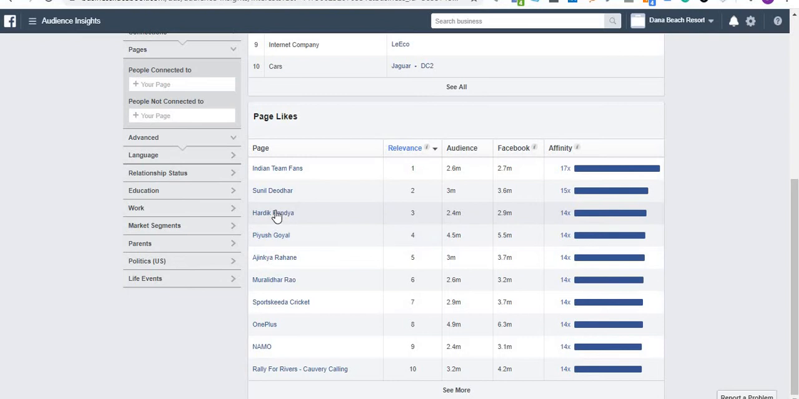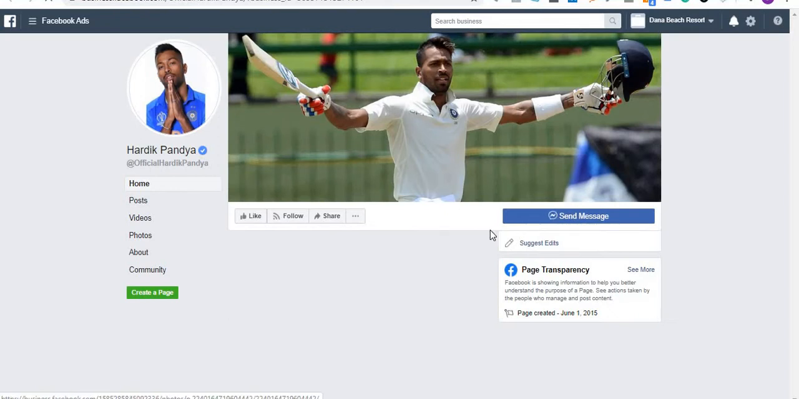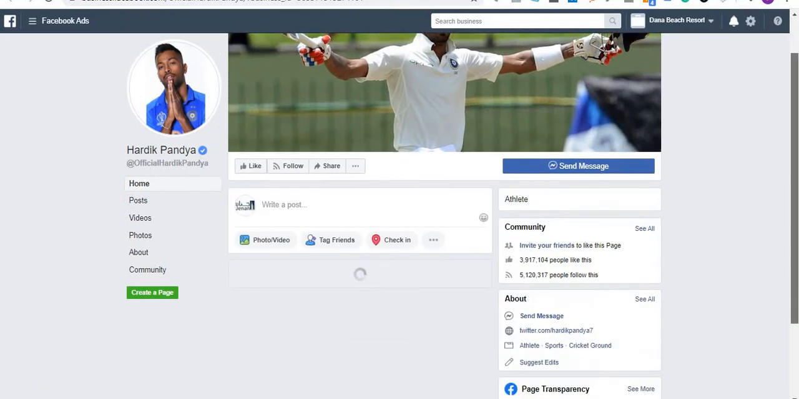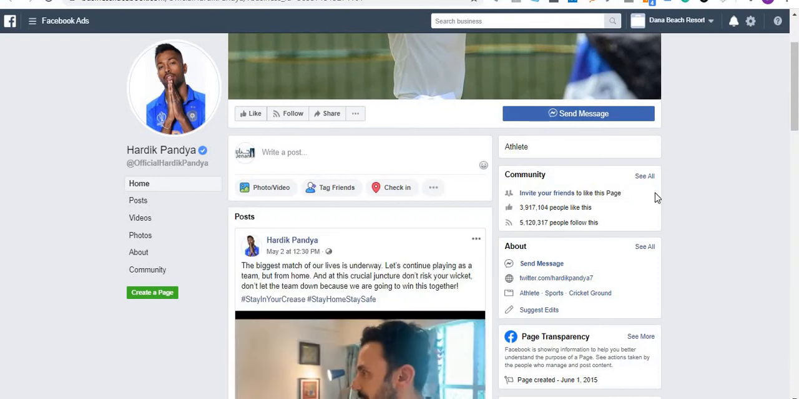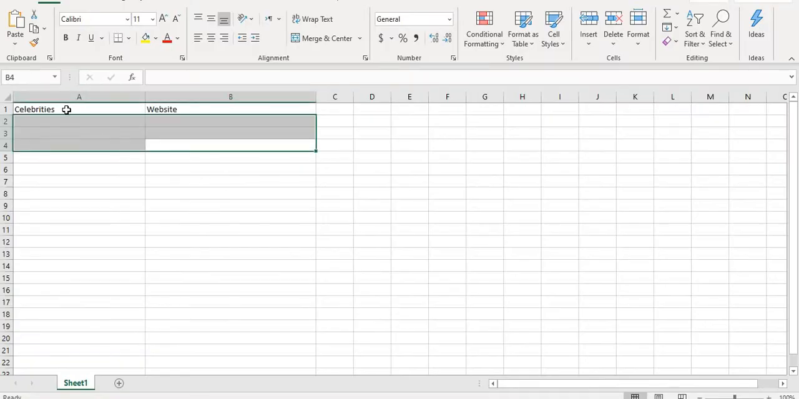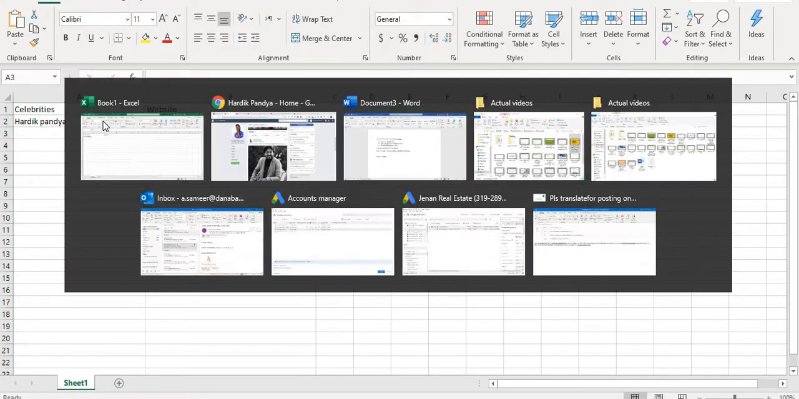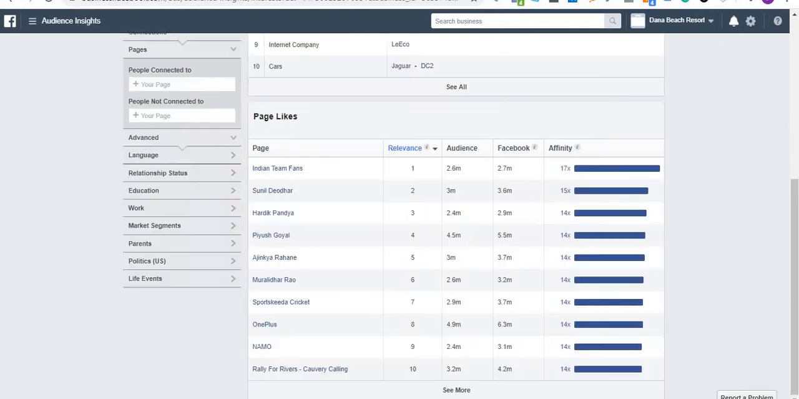Number 3, Hardik Pandya. He is a sports star, a cricket player. So if I come down, you will see that 5 million people are following him, and he's a current sports player. So I'm going to open an Excel sheet where I will write celebrities and websites, and I'm going to write over here Hardik Pandya. I'm going to close this, come back. Ajinkya Rahane is another current sports player.